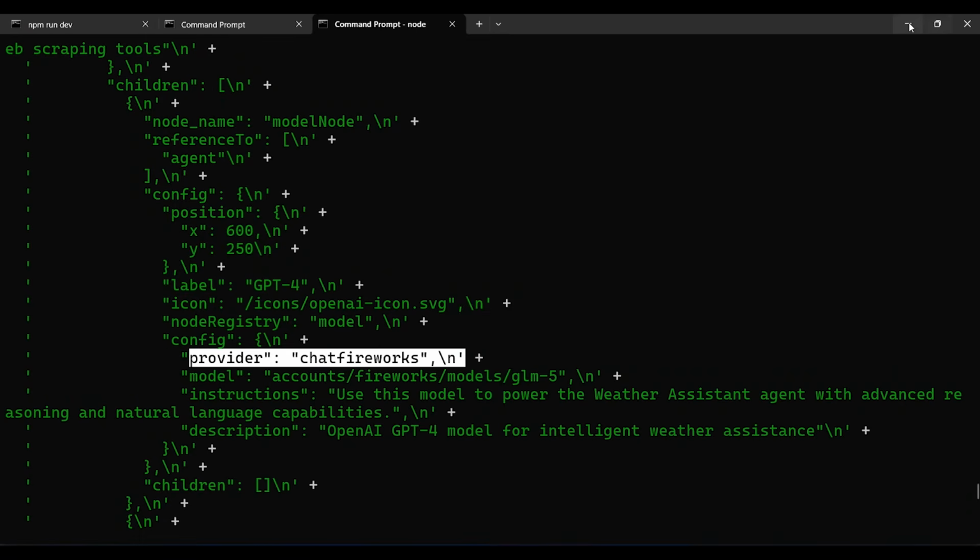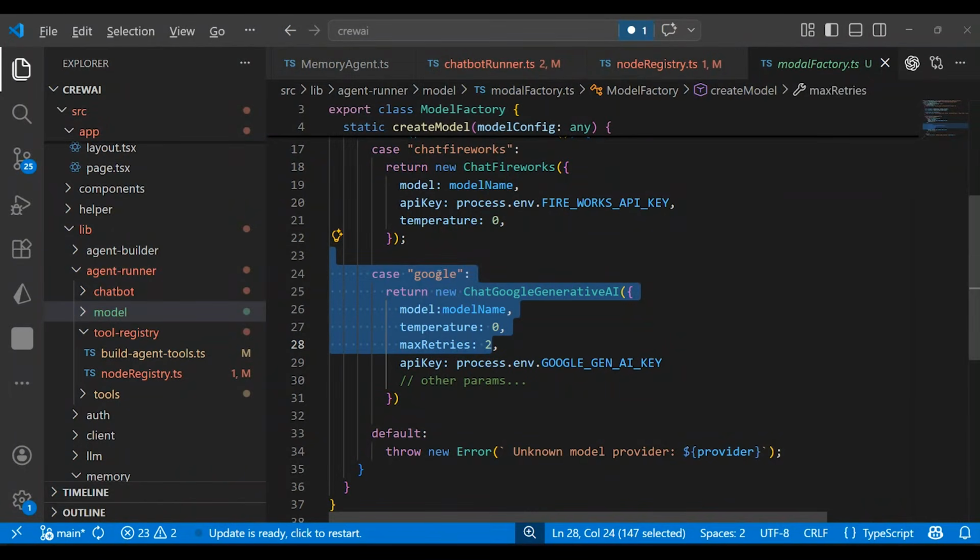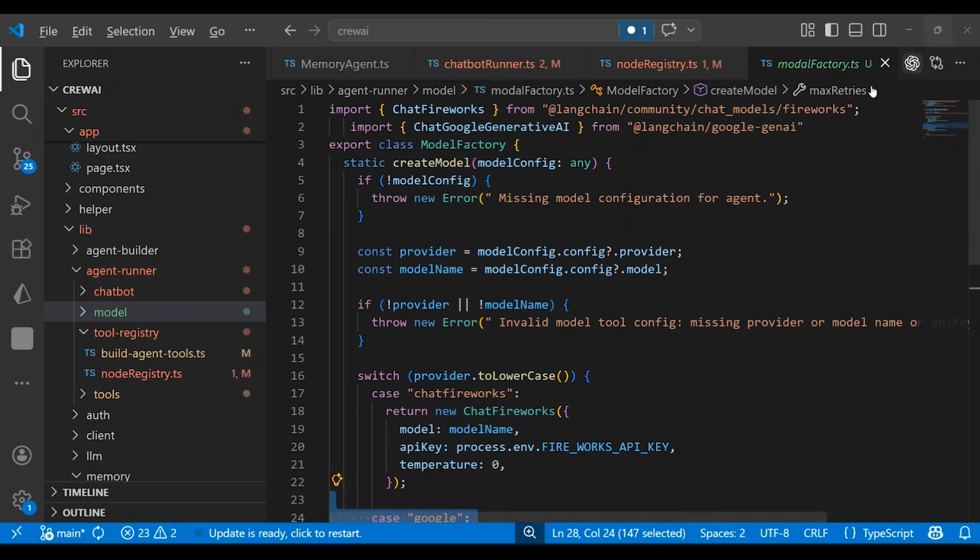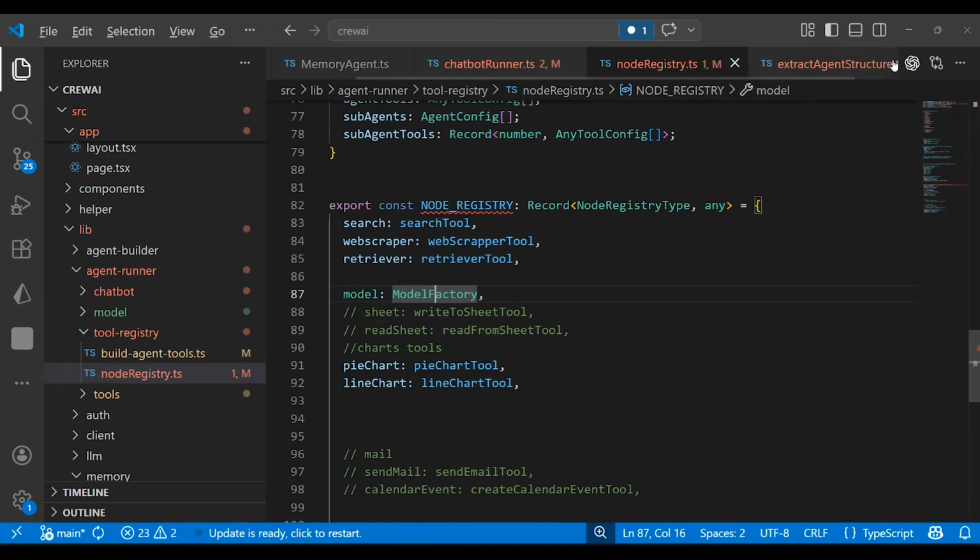Okay, if you want to use another provider like Google, you can head on Google Generative AI and then get an API key, pass it in here. That's all the model factory basically does. We're gonna go back here.